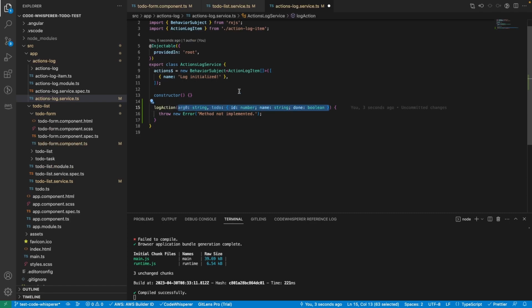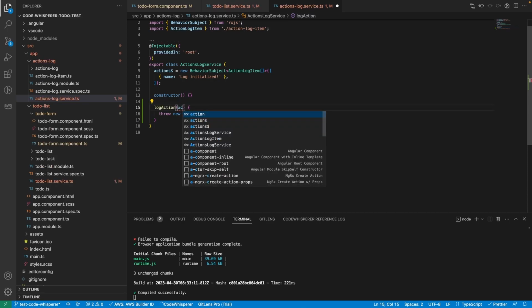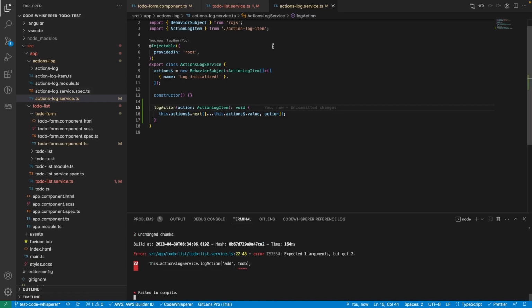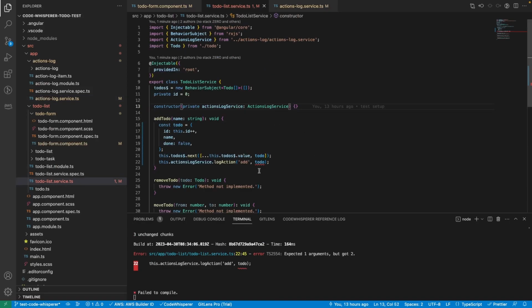In this action log service, I already have a subject for the action log item, so let's make this method accept an action. So it would accept action of type ActionLogItem. This suggestion was pretty accurate, and all what I would like to do is add this action to the existing subject. So I will trigger the code suggestions, and yes, it is working kind of nice. Okay, but with this method signature, it won't work in the to-do list service, so we'll have to fix the implementation there.